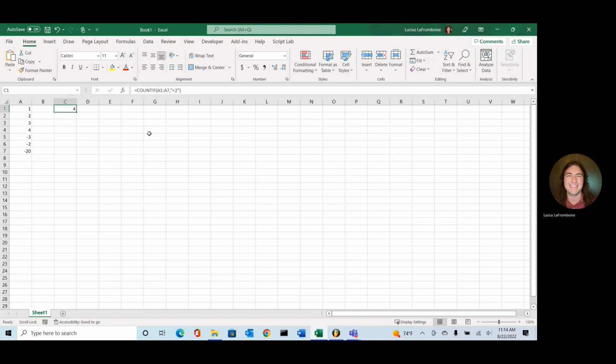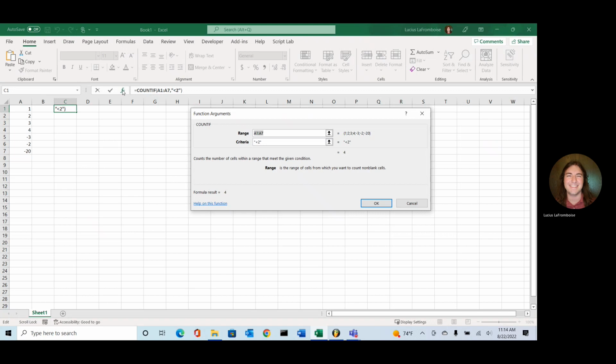So that's pretty much it for this video. I didn't mean to get too much into COUNTIF, but this is really a function that I struggle with for some reason. I forget those quotation marks a lot. And clicking that function arguments button really, really helps.